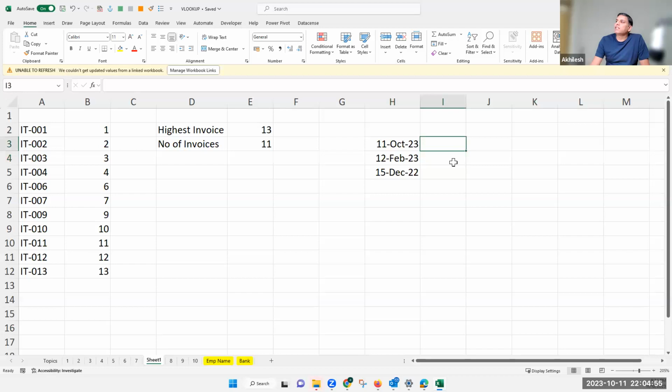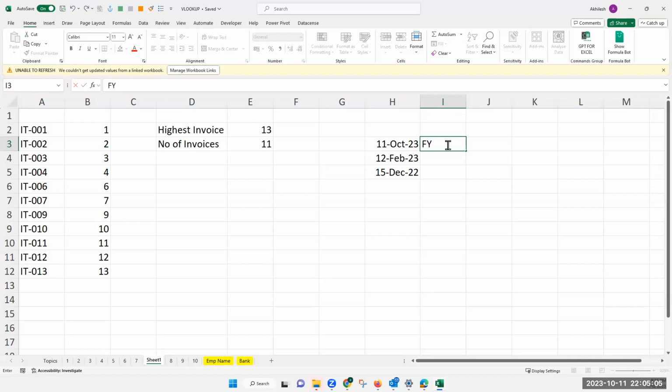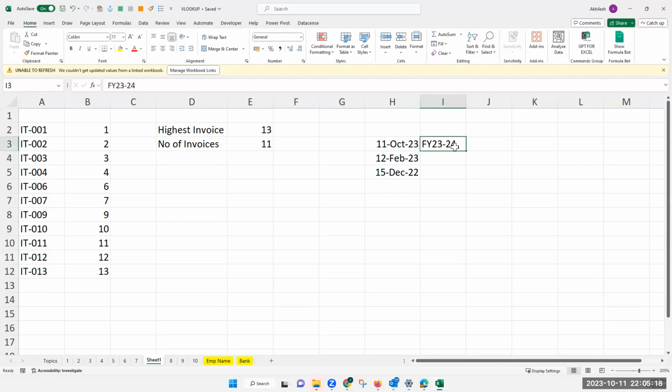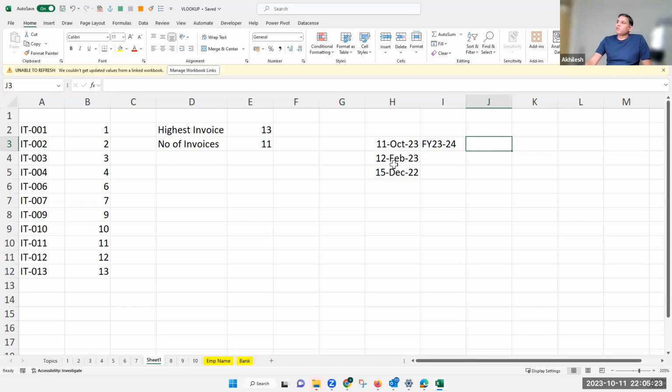Now, what is the value which you want to write against this value? That is October 23. So it will fall into the category of 2023-24, FY 2023-24. Yes, this is correct, right? Now, think about what will be the result if the date is here. Same?